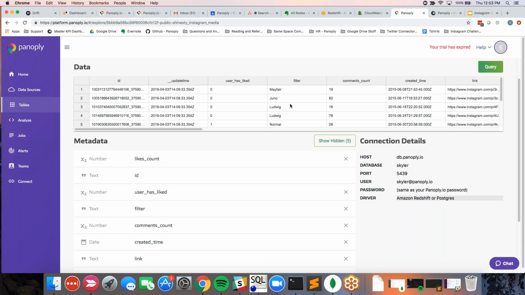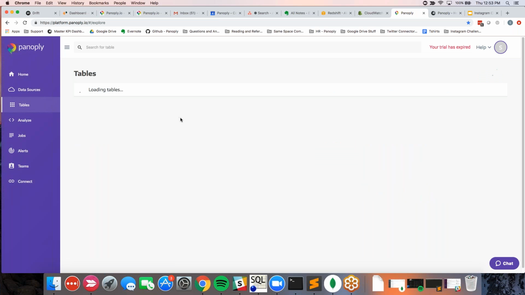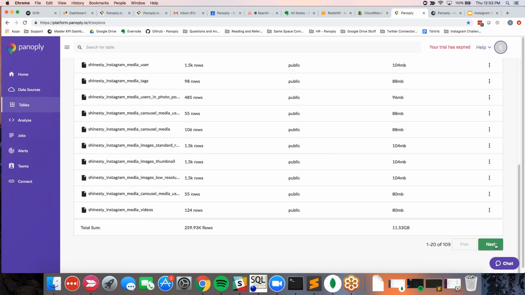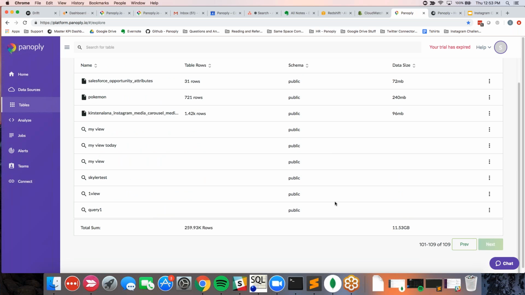Perfect. So we talked about connecting external tools to Panoply for visualization, machine learning, querying, etc. I do want to point out one pretty cool piece of functionality that Panoply offers. If I go back to my table screen and navigate to the very end of it, I will see that these are all tables here with this document icon, and these things down here with the magnifying glass icon, these are views.